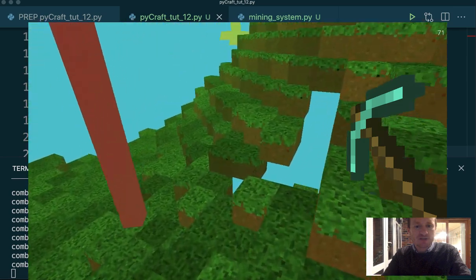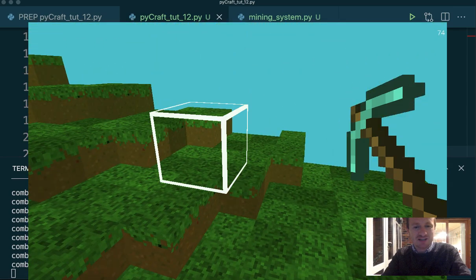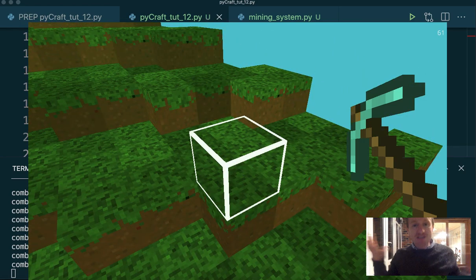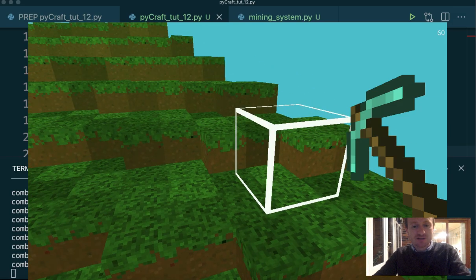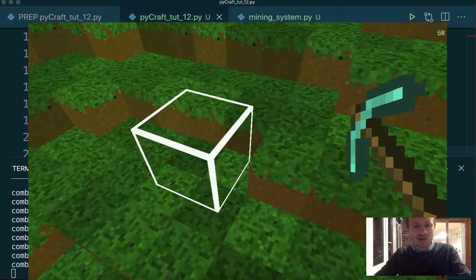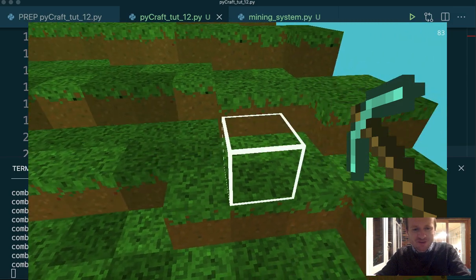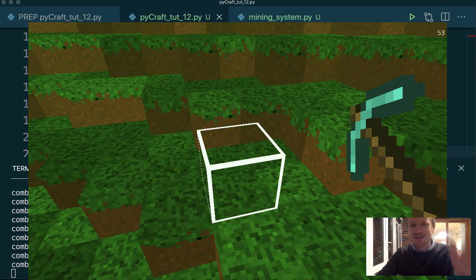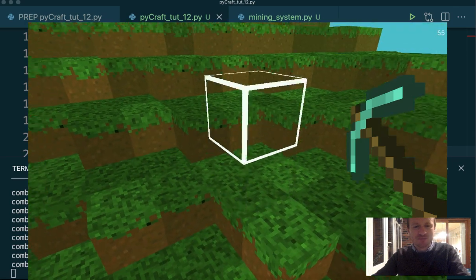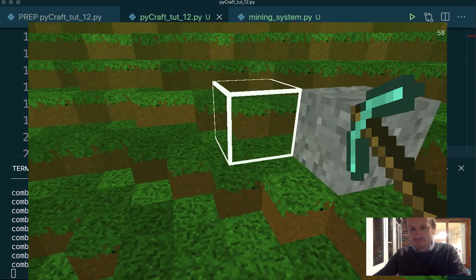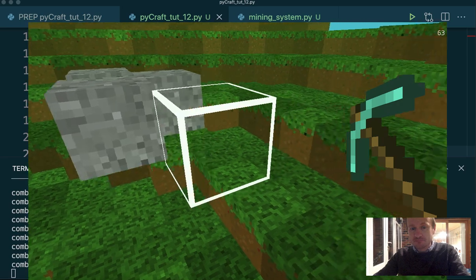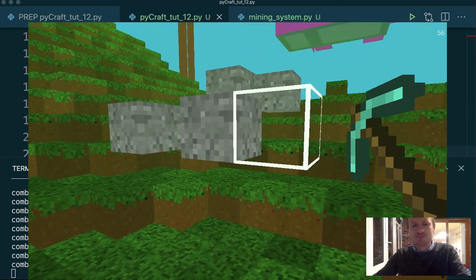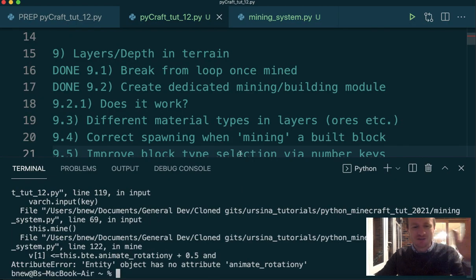Can we go into build mode? F. Okay, we're in build mode, which is amazing because we're now using our dedicated thing. We can't go to different block types because the key inputs we haven't done purposely. Can we actually build? Wow, everything's working. Sorry, not everything yet. And now we need to right click, and now things go wrong.